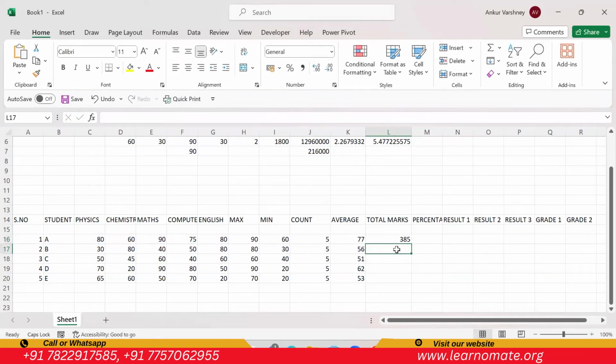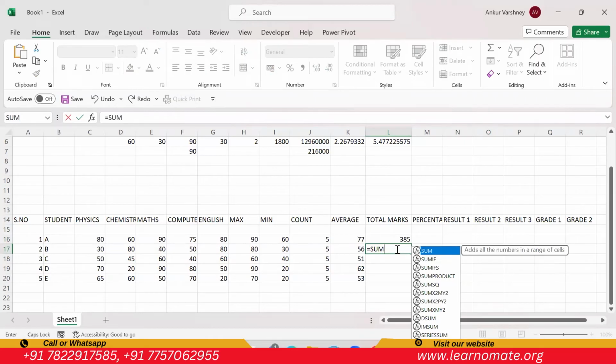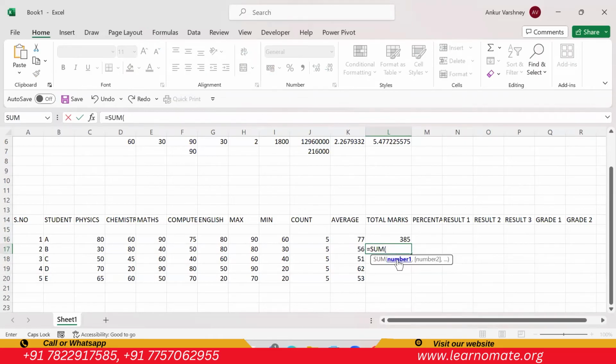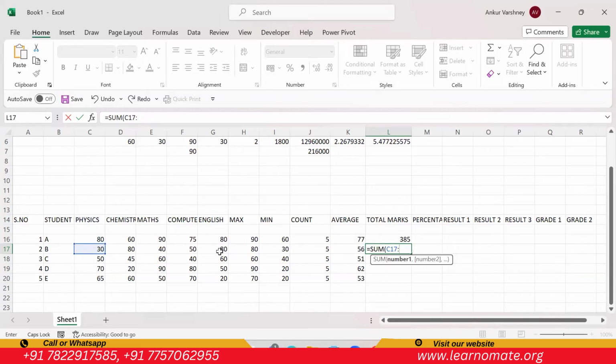Now the next method I can show you is that you can use the sum function. Write equal to, write sum. And then start the bracket. You will get, okay, how you have to declare. You have to declare like this. You have to select this, then this, and then this. So it will take the selection, right? From here to here, you have to add. Yes or no? And then press enter.